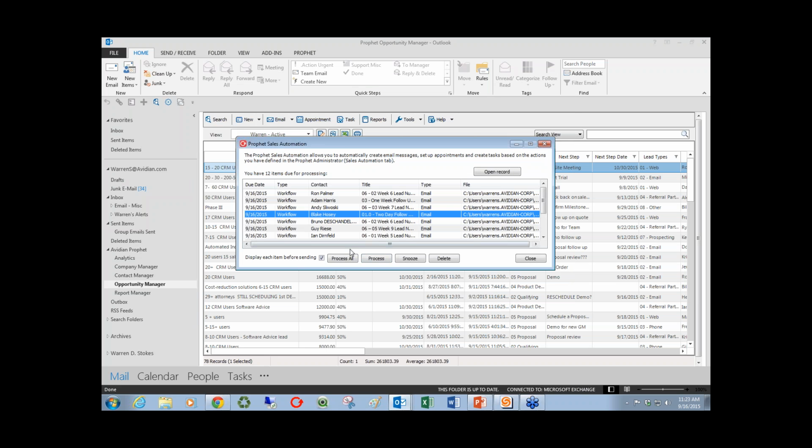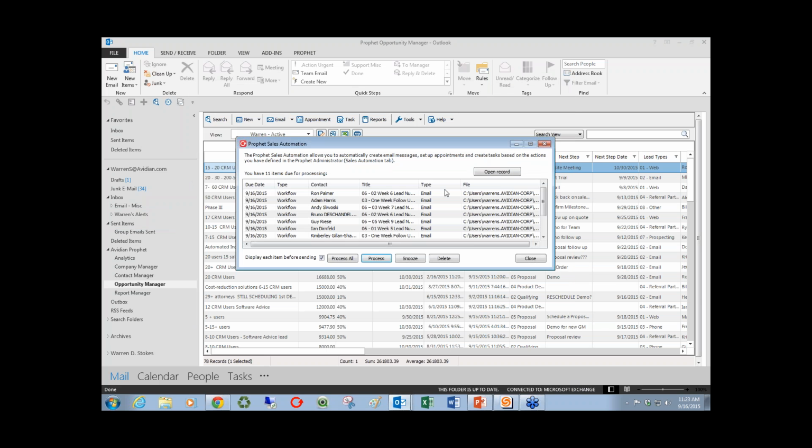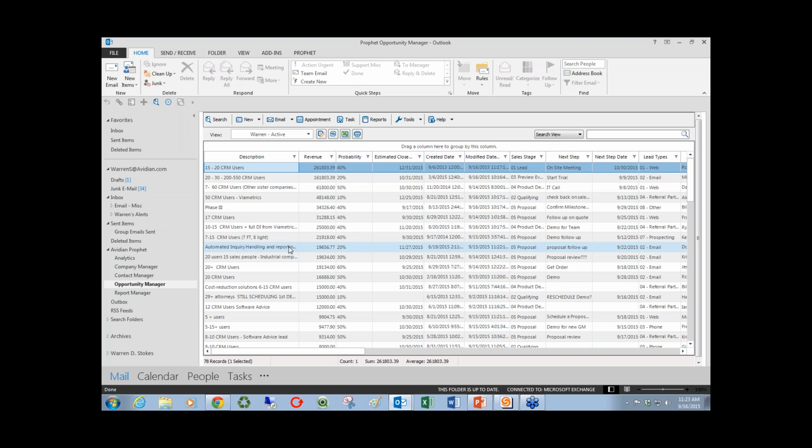Here's another one. It's my 2-day follow-up for Blake. I open it up, and I could just click send on that one, or I could edit it. But the idea here is that you have the ability to process these automated workflows either all at once with a click, or individually. It's pretty awesome, actually. I don't know how I would ever be successful without this type of automation. I just love it.